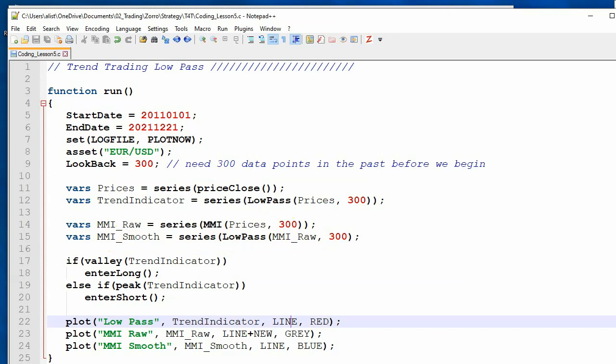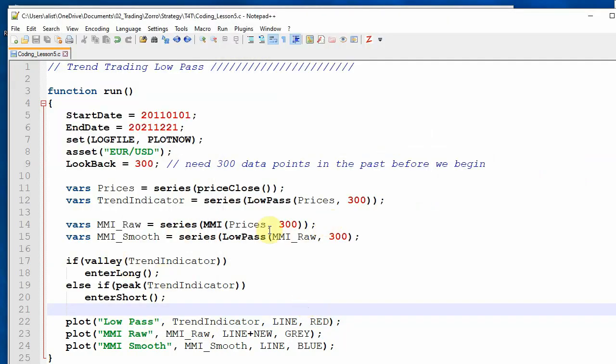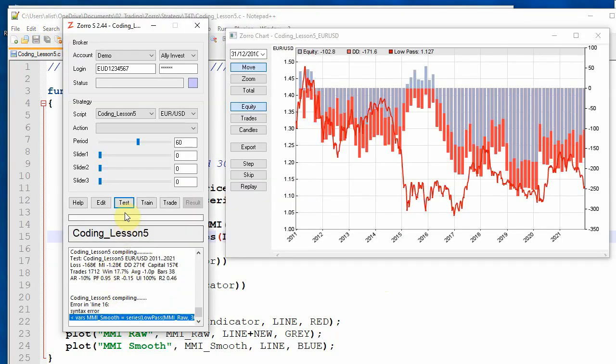I've got a syntax error here. Let's have a look. What have I done wrong? Live coding, so syntax error, line 16. What have I done here? One open bracket, two open brackets, two closed brackets, and a semicolon. And vars smooth equals series low pass MMI raw. There we go. Here's the closed bracket. That's coding for you. You sometimes miss those things.